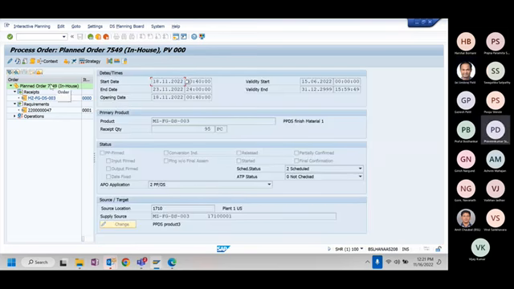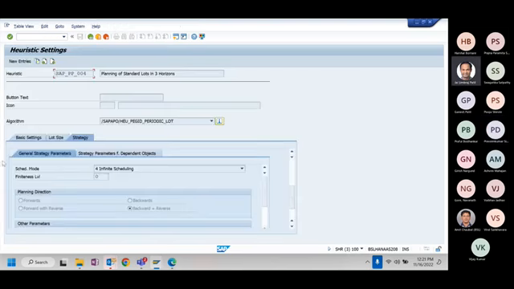And if it is forward scheduling, then it will take the start time and calculate the end date. Yes, correct. So that's where these settings impact our planned order dates when it runs.